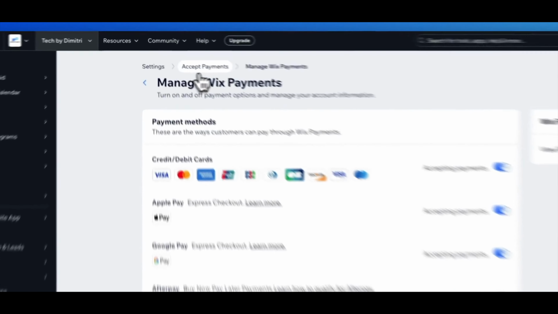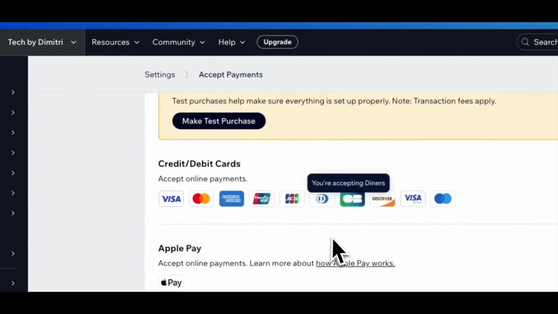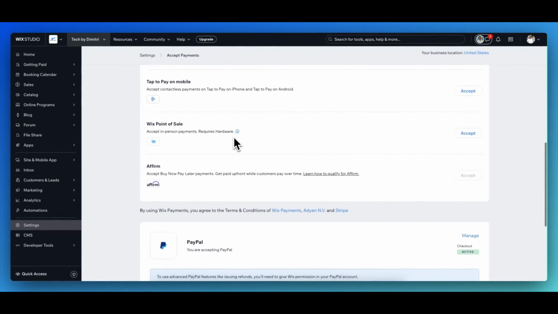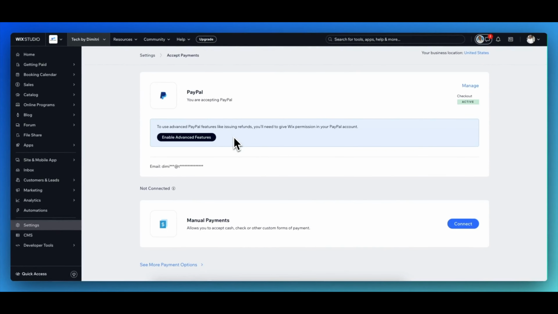But these are the options as far as being able to accept payments and how to create an account. You can do it directly through Wix, so that way it makes life easier. If you already have a PayPal account, you could add PayPal, or if you do have Stripe, they do have the ability to connect with Stripe as well.